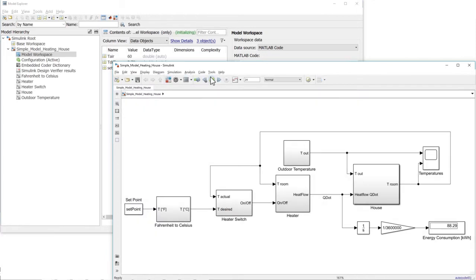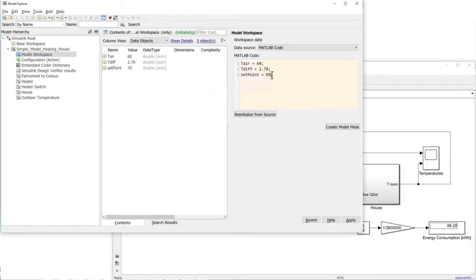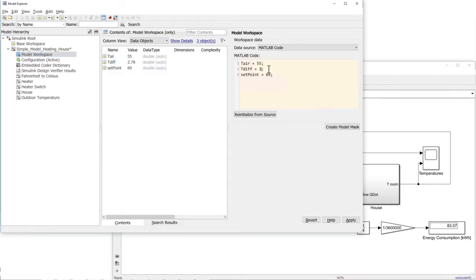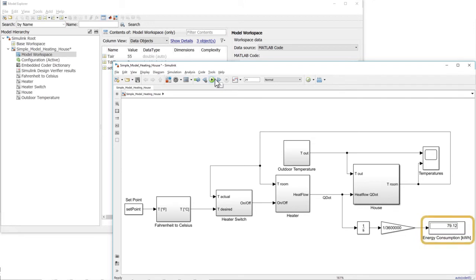Using the Model Explorer, we have one place to initialize and change the values for different simulation runs, which is especially helpful when investigating how various parameters affect the results. Oh look, we also found a setup where we save even more, and the house is still warm.